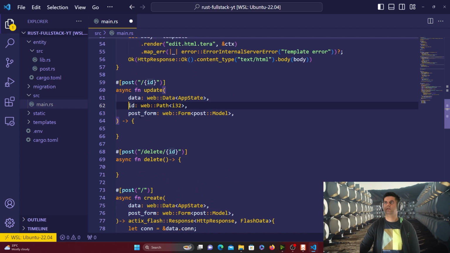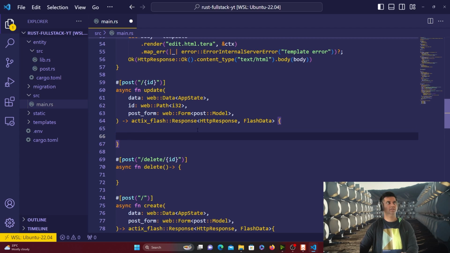But here for update, we're doing just one more thing, which is ID, because when you're updating something, you also have an ID of that particular post. So you're updating by ID. So that's one extra thing we'll need here. And what you return from here again is the Actix flash message. So just go ahead and put that here. And now we'll work inside the function.